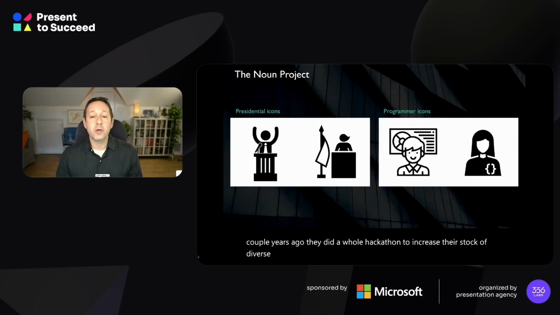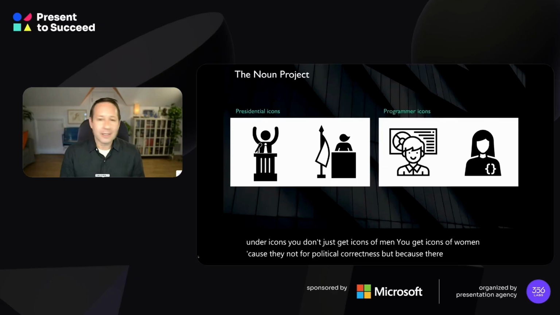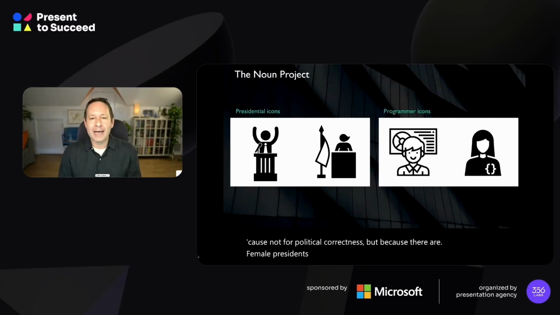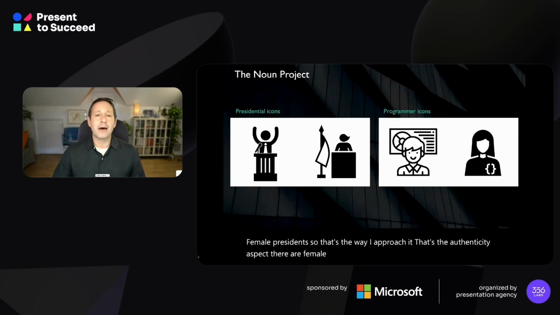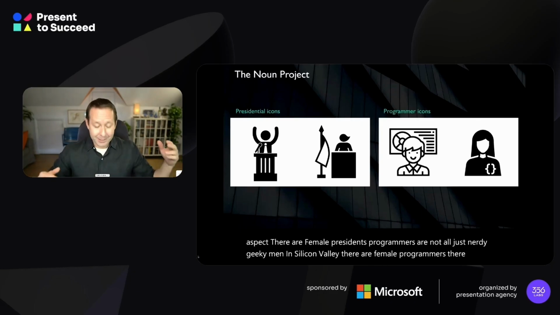So now, when you search for president or presidential, under icons, you don't just get icons of men. You get icons of women, not for political correctness, but because there are female presidents. So that's the way I approach it. That's the authenticity aspect. There are female presidents. Programmers are not all just nerdy, geeky men in Silicon Valley. There are female programmers. There are all types of programmers.